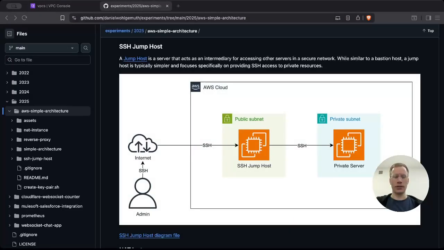Hello and welcome to this video where I want to give a quick walkthrough of how to set up an SSH jump host that will allow an external admin to SSH into a private server using an SSH jump host that's exposed to the internet.